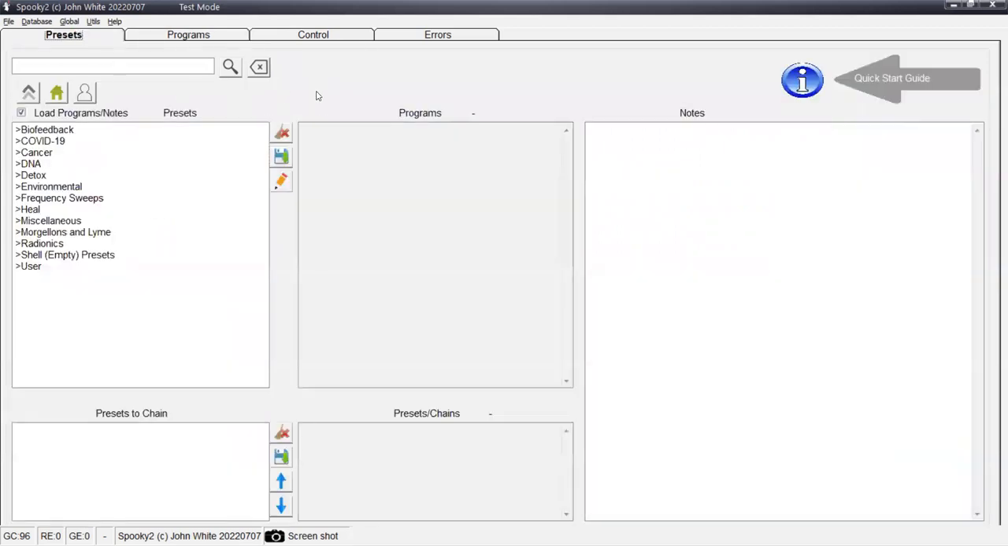So undoubtedly one of the most difficult pieces of software to learn. I'm going to show you how I build a Spooky2 program. So let me start off by saying, whenever you use the Spooky2, it's suggested that you do the 11-day terrain protocol.